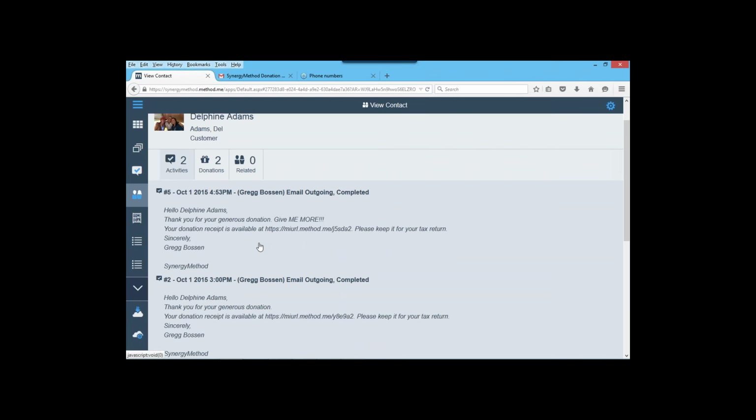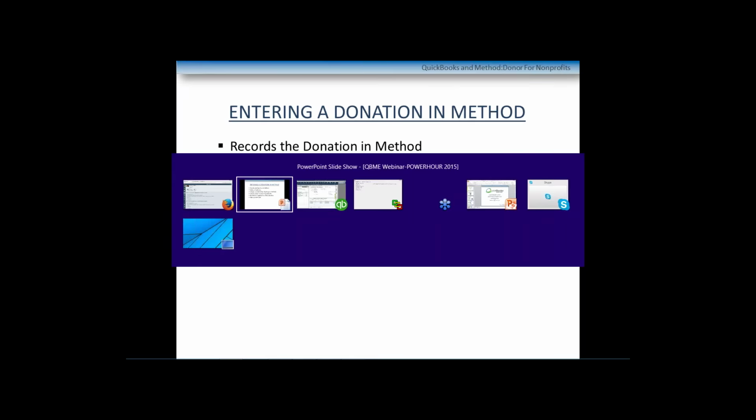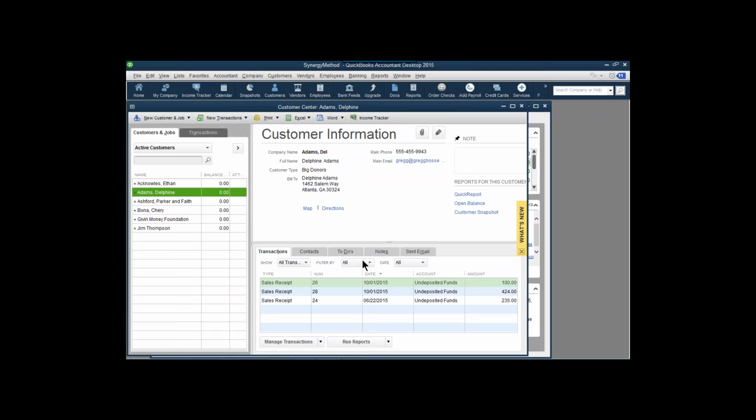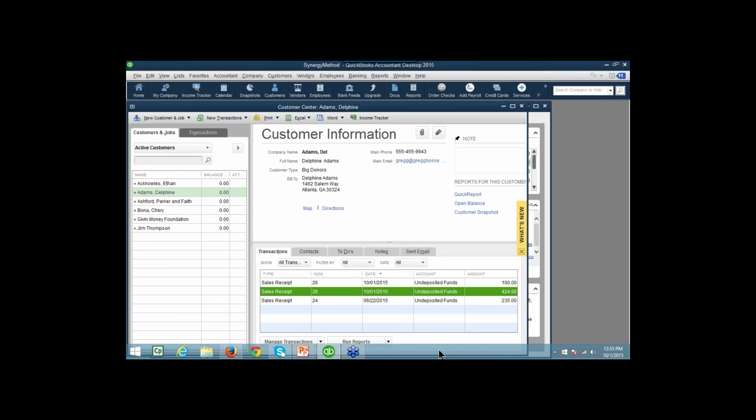Now, let's go back into QuickBooks, because this is where the big thing is. If you go into QuickBooks, look at this. The donation has been entered in QuickBooks, and it's in a sales receipt waiting to be deposited. Now, how beautiful is that? I think it's just awesome.